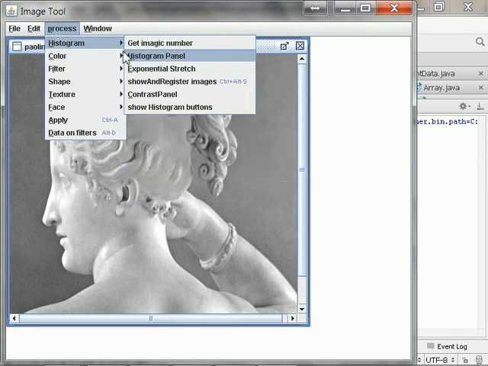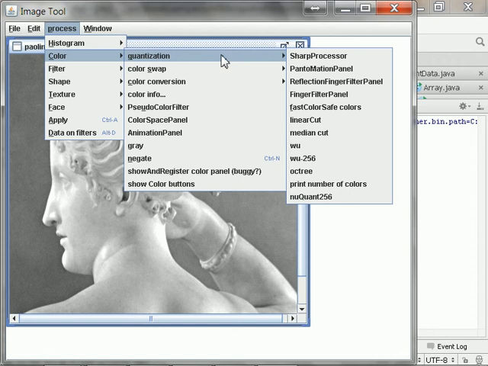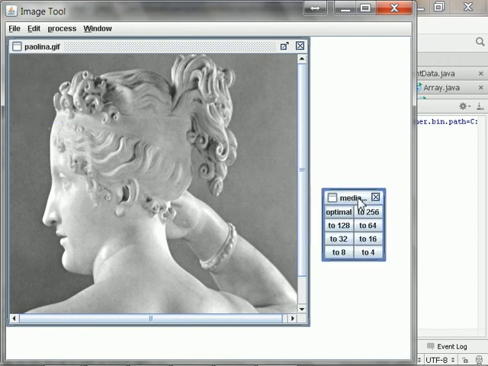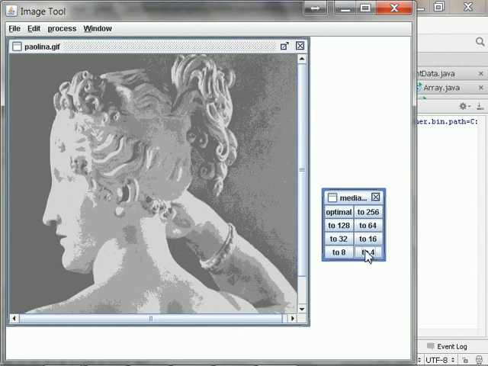The median cut algorithm, and we'll discuss some of this later in the course, shows us how we can reduce the total number of colors in a picture. And that color quantization is a part of digitization, right? Because quantization is a part of digitization. So this re-quantizes the image.